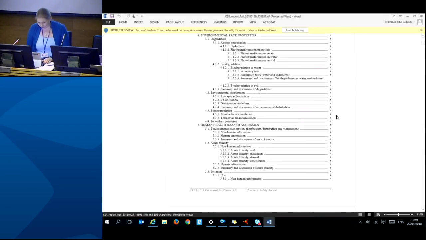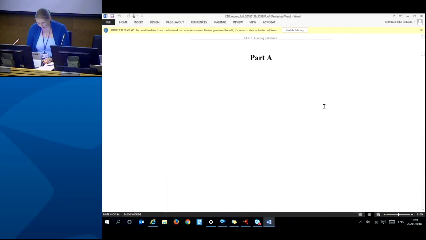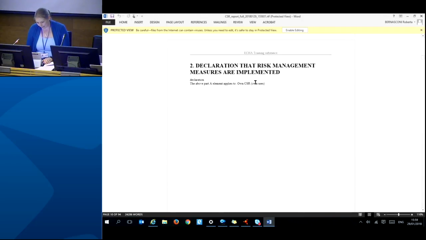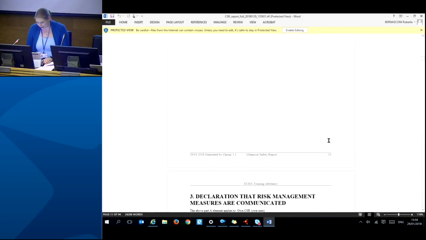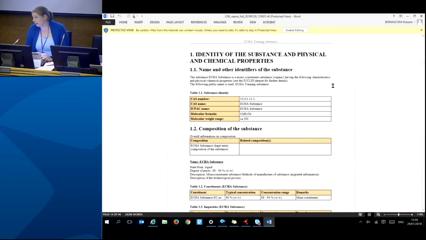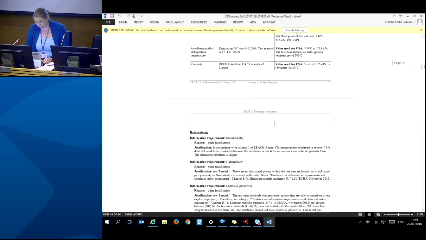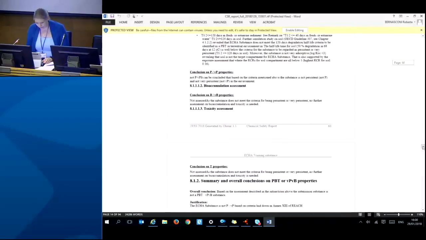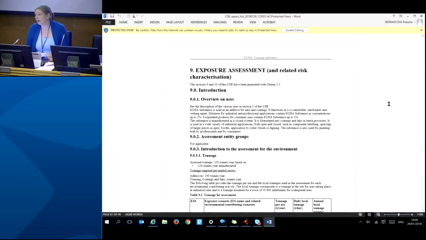So just a quick glance, you see that in this section, part A, the things which I just entered in this Euclid record are mentioned. And then first of all, we get in part B all the sections 1 to 8 explaining the properties of the substance which come from Euclid. And then if I go all the way down, you see the sections 9 and 10 describing what we have done in Chesar, so the exposure assessment and risk characterization. I hope this was clear.